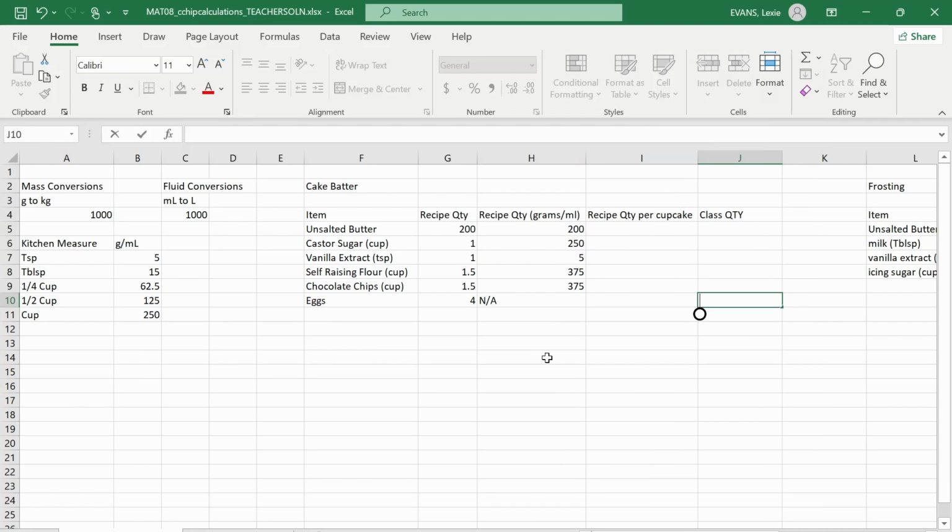Now that we have worked out the amount of grams or mils for each item in our recipe, we need to work out how much we're going to need per cupcake. So what we need to do is start creating our formulae. So hit equals, and the recipe says 12 cupcakes. So I'm going to divide everything by 12.